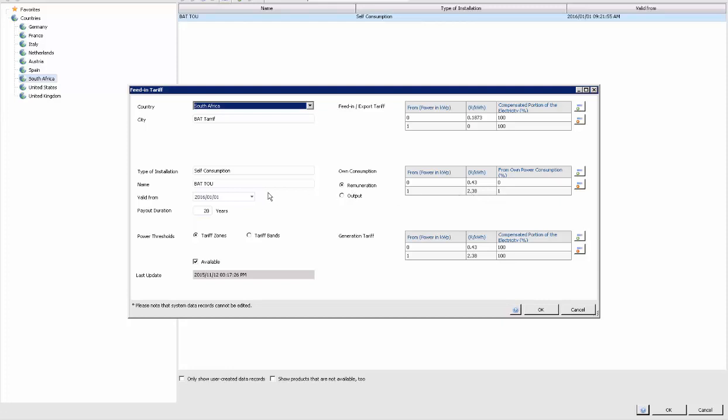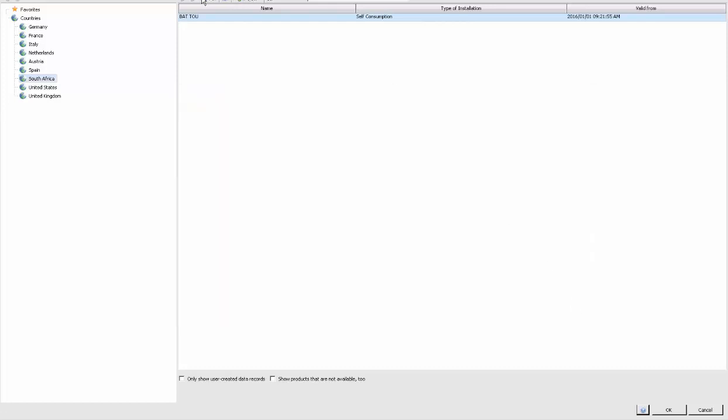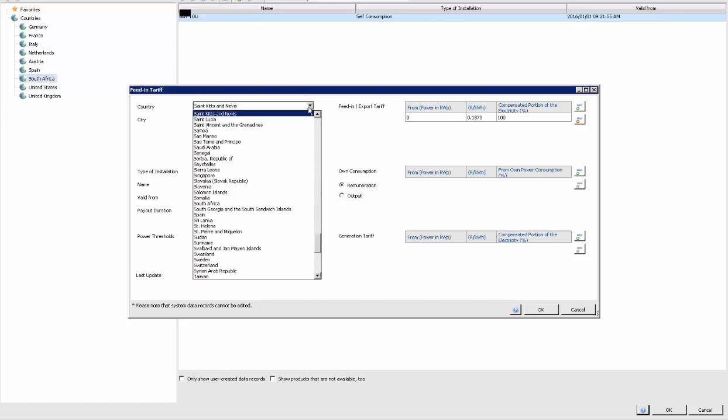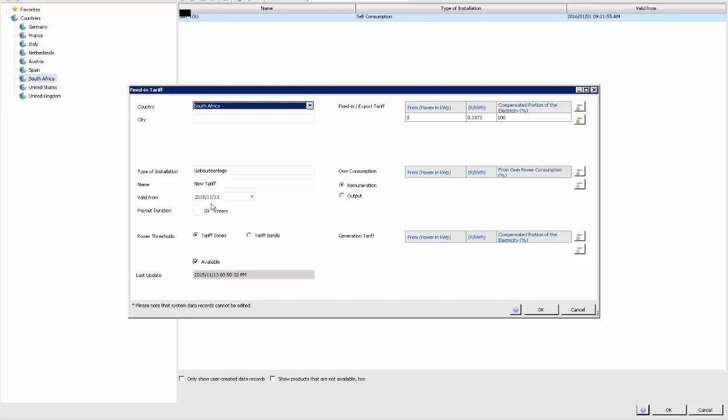Now this didn't work for VAT because the tariff, you can't actually put the tariff monthly, because it's a winter summer thing. Exactly. So if I go here and I say cancel and I make a new one, I can say it's in South Africa. I can say it's city power, right?